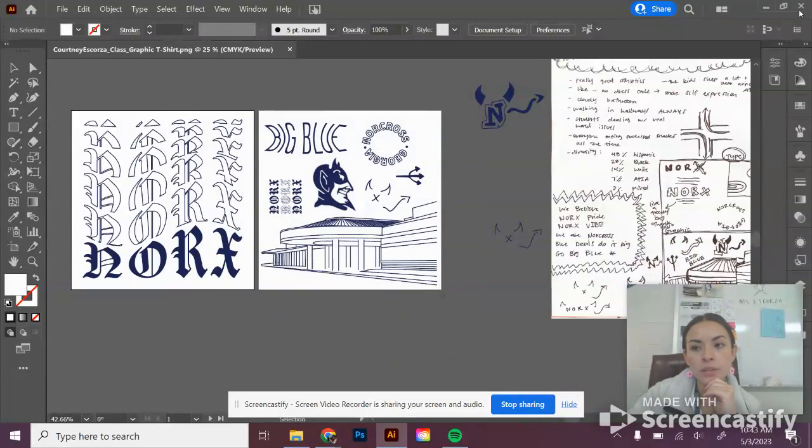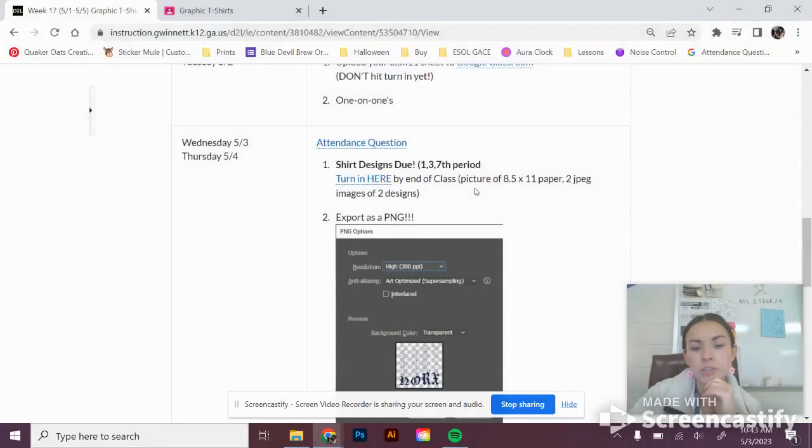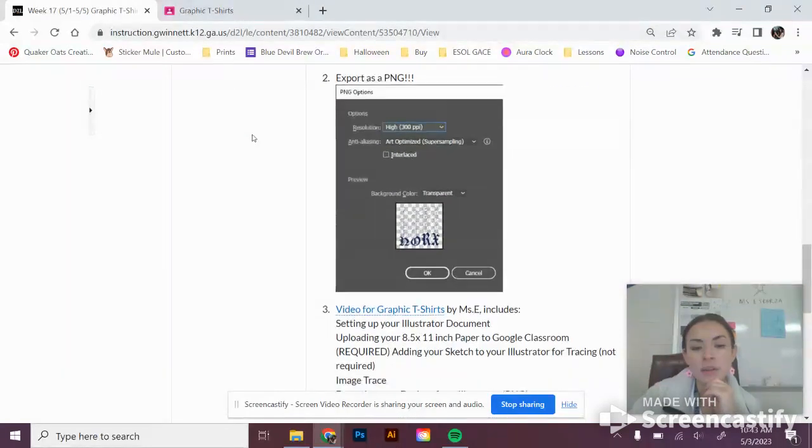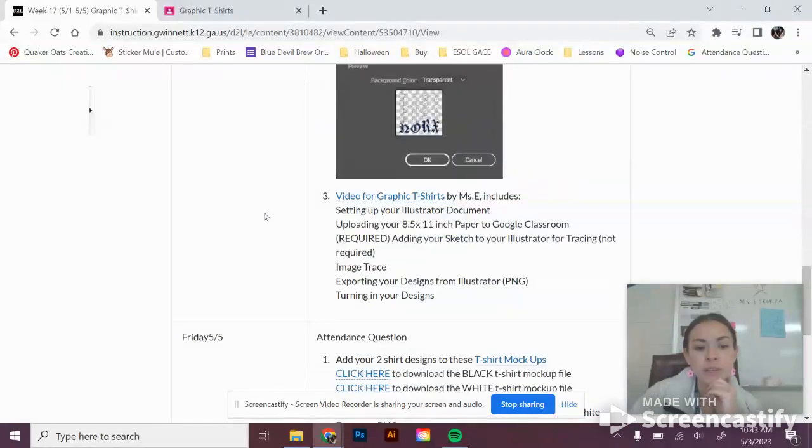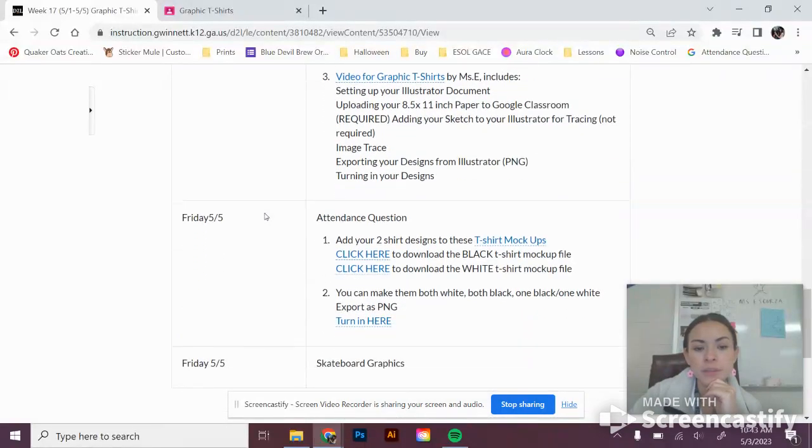And then we're going to close out of Illustrator. Make sure to save your file if you didn't. And then you're going to head to eClass. All right, so on eClass on Friday, it says add your 2 t-shirt designs, or Thursday, depending on the day. Add your 2 t-shirt designs to the t-shirt mockups.